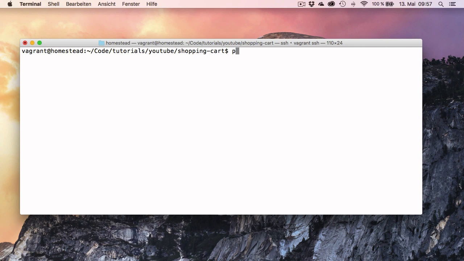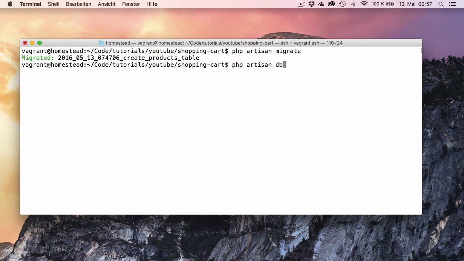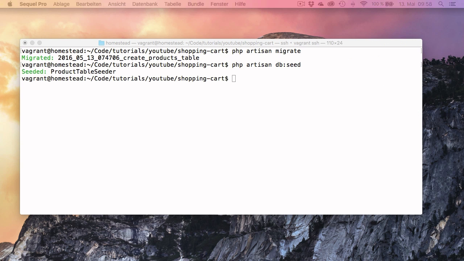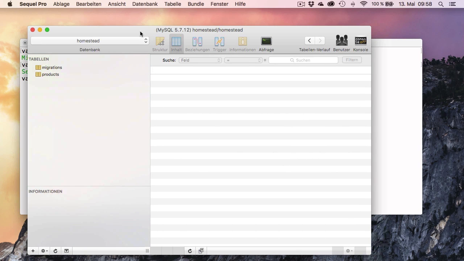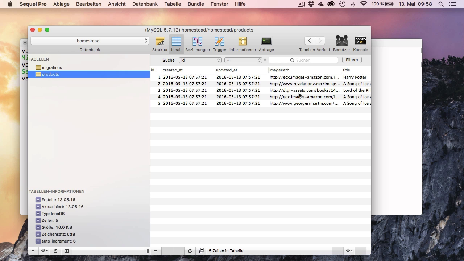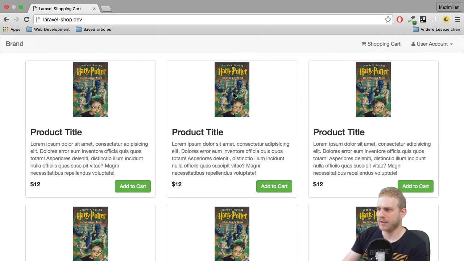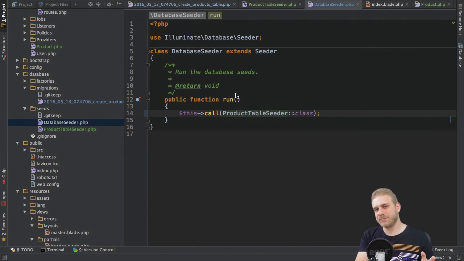So in order to do this, I will first migrate my migration to create this database table. So run the migrate command. And then I will run PHP artisan db seed to seed the data. And with that, I should have the data in my database. And in fact, I can have a look at the database in my SQL Pro program here, which is connected to my Homestead database. And here you can see the product. So that looks good. So products are in the database. The model is created. Next step is to actually output them in the view.